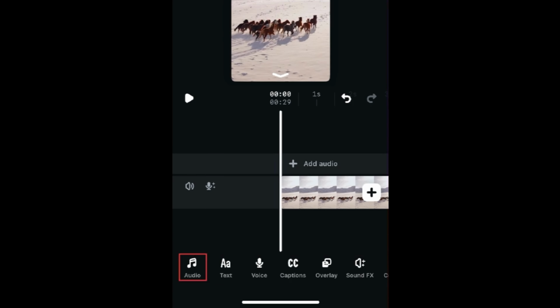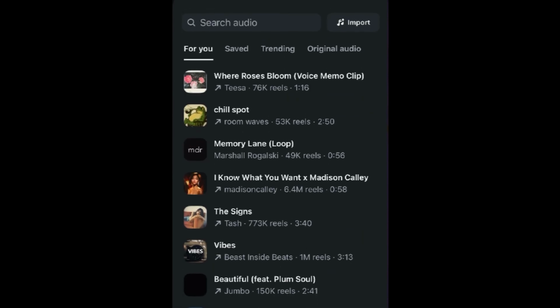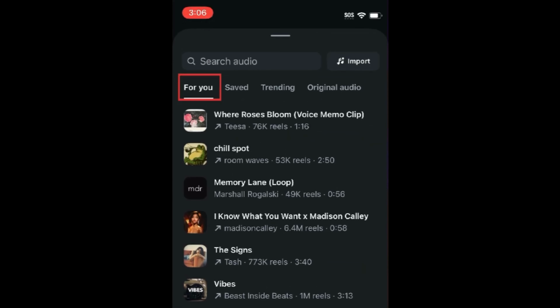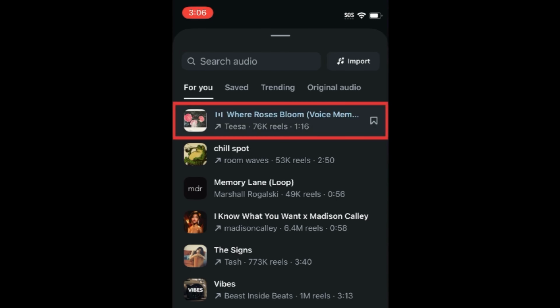Tap Audio to find music to use in your project. Just like on Instagram, you can browse featured tracks, find any audios you've previously saved, or check out trending sounds. Type the name of a song, album, or artist into the search bar at the top to find something specific. Tap a song name to hear a preview of it.